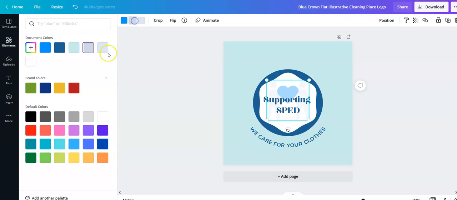So what I'm going to do is go in here and change the color of my people to some of my font color. Let's say it's not really my blue. I'm going to change that heart to yellow. Okay, perfect. That's what I'm looking for.